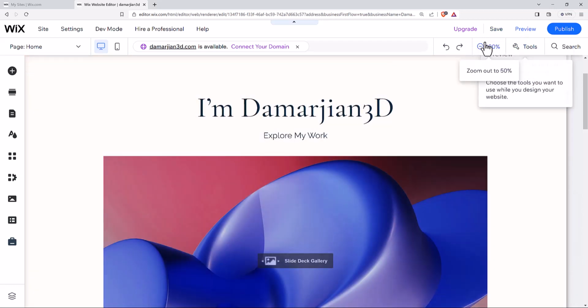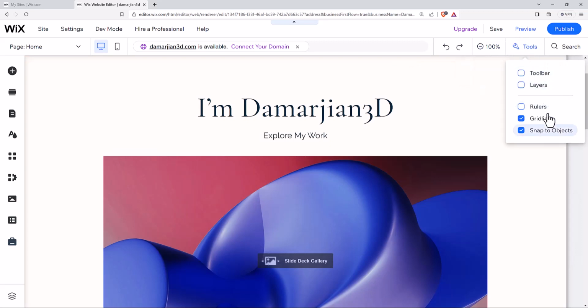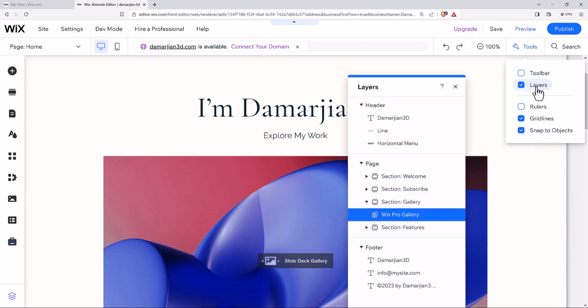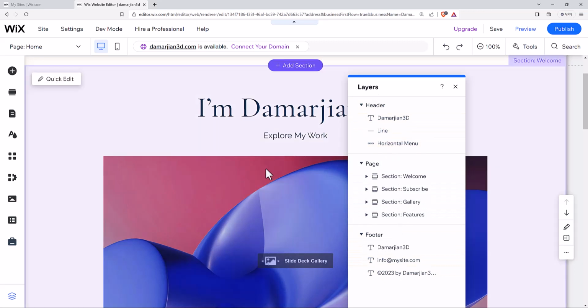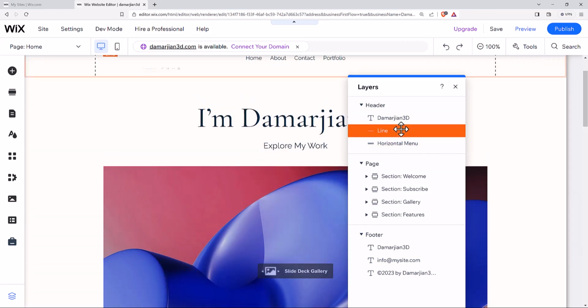There are also these tools up here where you can turn on the toolbar, and then that'll give you all the measurements. There's layers, which is pretty cool. So here you can see under the gallery, there's the pro gallery. There's all this stuff for pages. Here are the footers. Here are the headers. This is all on this page, by the way. This is the layers of the page. So for example, if I click line, you can see that's the line up there.